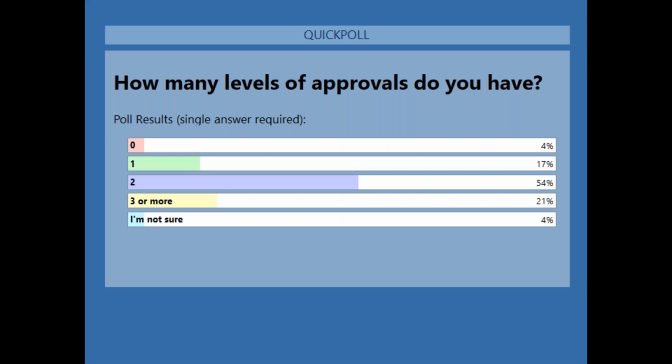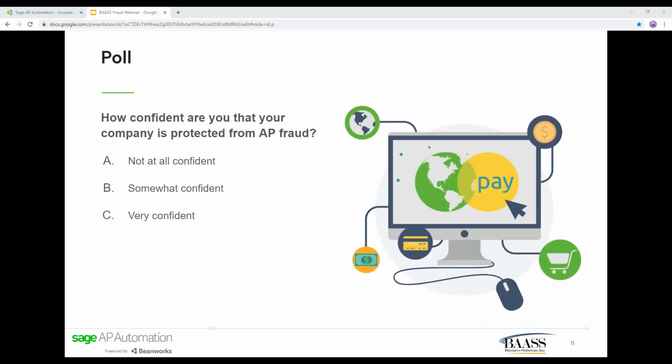Okay, perfect. So it looks like we've got majority of people, maybe 50%, saying two layers of approval. So at least two people reviewing the invoices. That's great. Some of us have one, and even more of us have three or more, which is awesome to see. Perfect. And now let's compare that with another quick poll we'll run on this next page here.